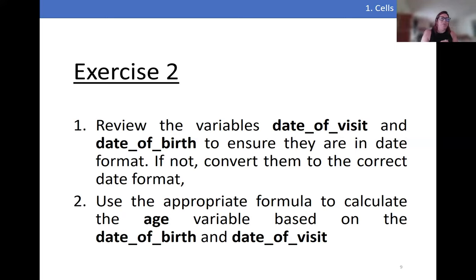Now we come to the second exercise, where we want to go to the data set from the exercise, the COBATEST example or little extraction, that we want to review. There are two variables we saw, the variable date of the visit and date of birth. We want to ensure that these two variables are in date format, and if not, we want to convert them into the correct format. This is the first step. And the second one, now that we know how to compute a new variable using formulas, is to use the appropriate formula to calculate the age based on the date of birth and the date of the visit of the client here.